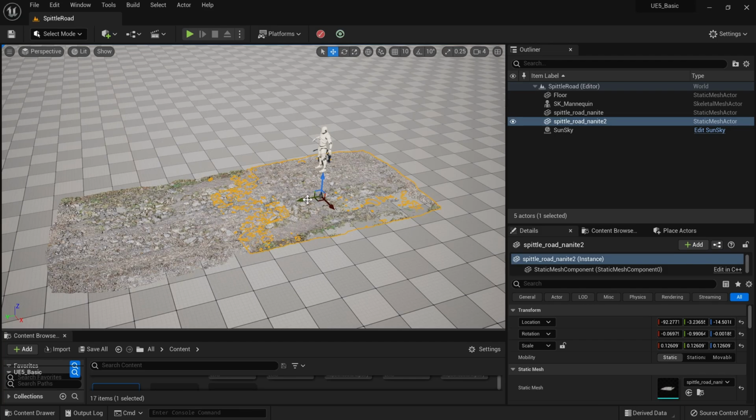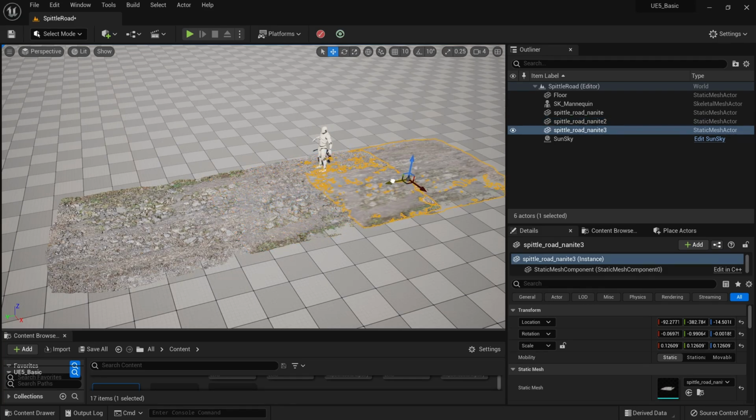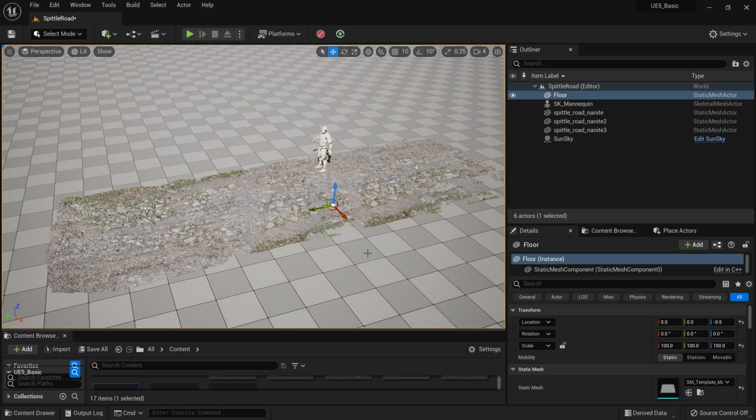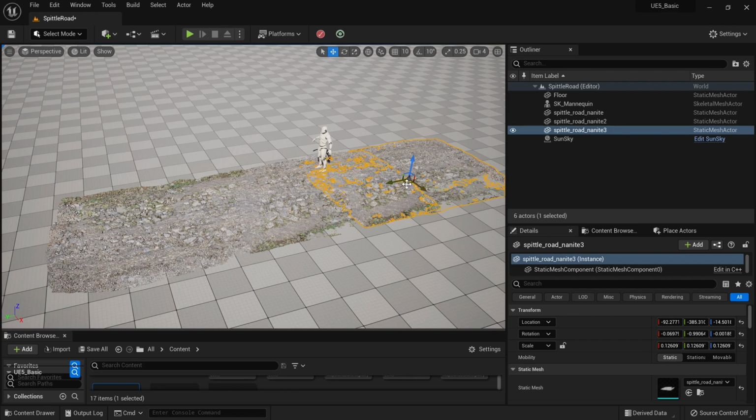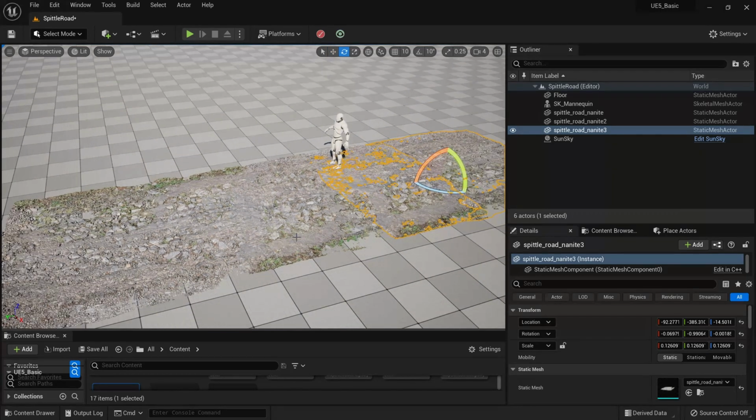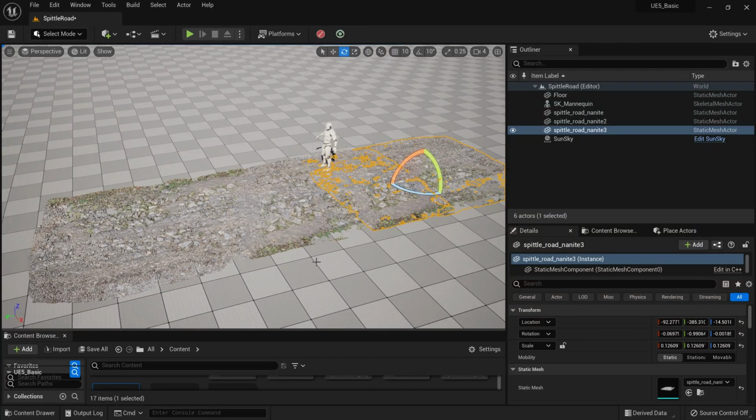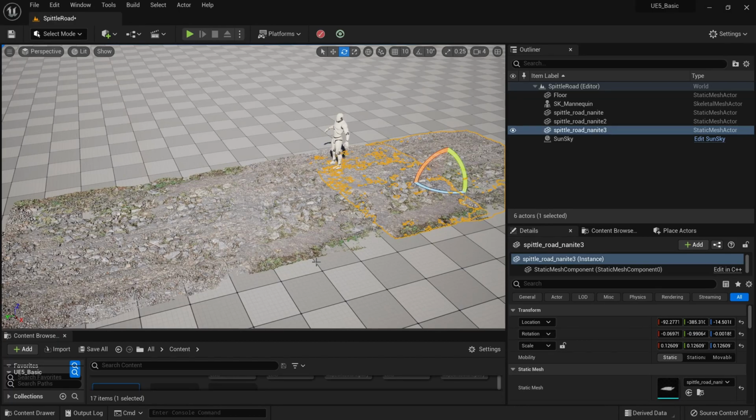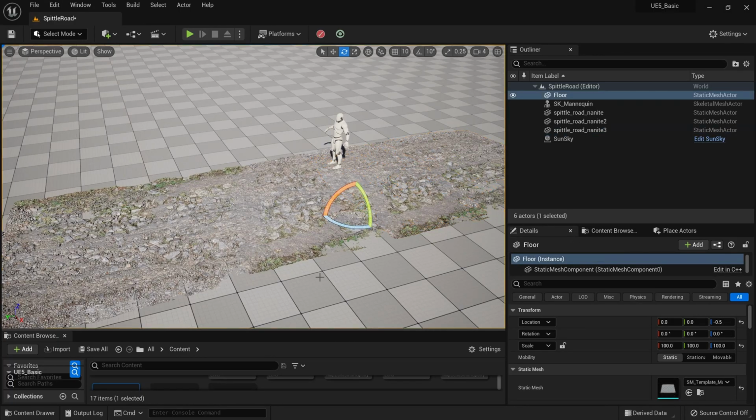Let me duplicate another copy. Since this is Nanite and quite high poly, they blend really nicely together, which is pretty amazing. So I have a lot of ideas to do something with this. For example, I can create a Nanite-based road tool, maybe some scattering options, and there are so many ideas that I can think of.